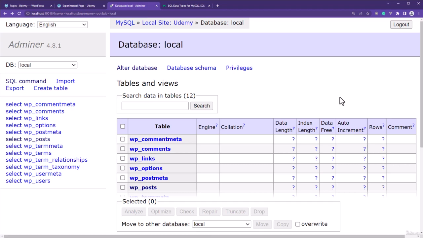In this lecture, we are going to create a table in our database. We're not going to work with the tables by WordPress. Otherwise, we may run into problems.